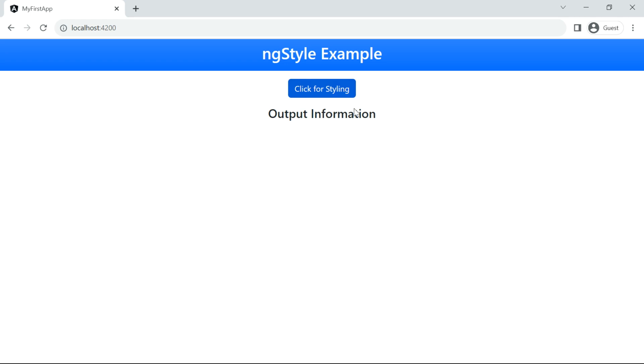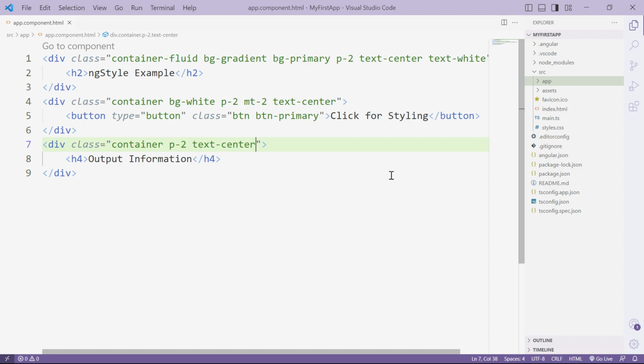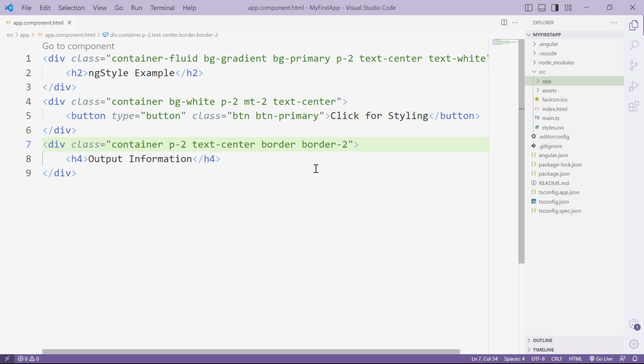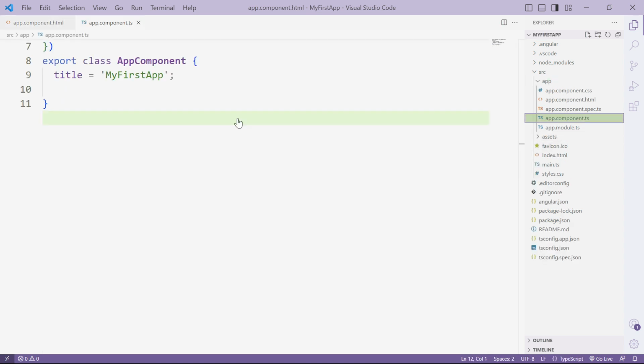So once I click on this, I'm going to write some padding also, sorry, border. We are going to write border and border-2, so that this container you can see, we are going to change at runtime when I click on this button. So let us try working on it. For this button to change the value, in that component.ts file, I'm going to create one variable.